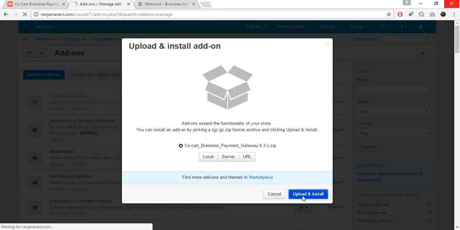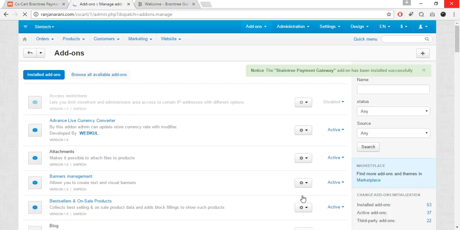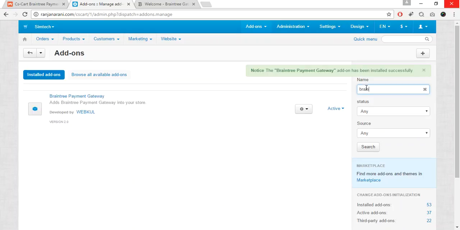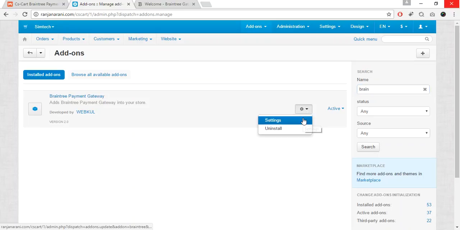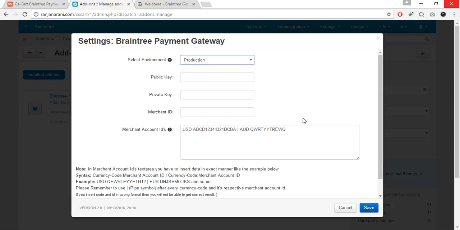Once the add-on is installed in your system, you need to configure the settings of this installed Braintree Payment Gateway add-on. Let us search this add-on. This is my Braintree Payment Gateway add-on. To manage the settings, click on this settings drop down and click on settings. Here you need to fill the credentials for the Braintree Payment Gateway.